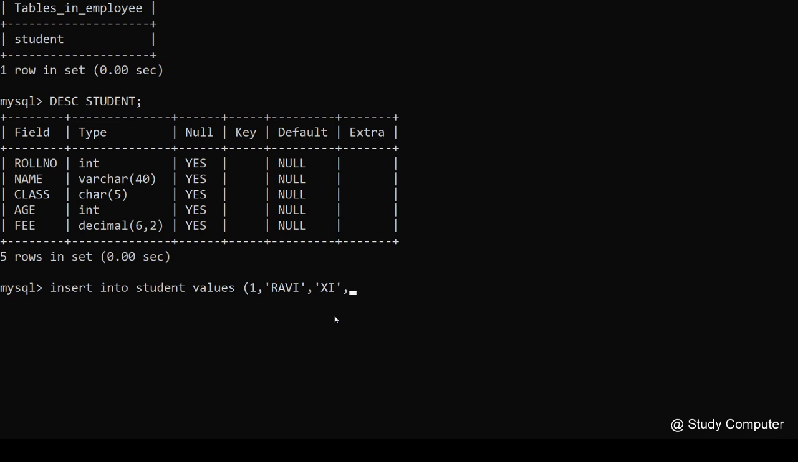Then we enter the age, maybe 12. Then the fee, maybe 5,000 decimal 00, like that. I just entered the first record, and then I use the semicolon and press enter. You can see the query is okay, one row affected. So very easily we can insert the values like this.